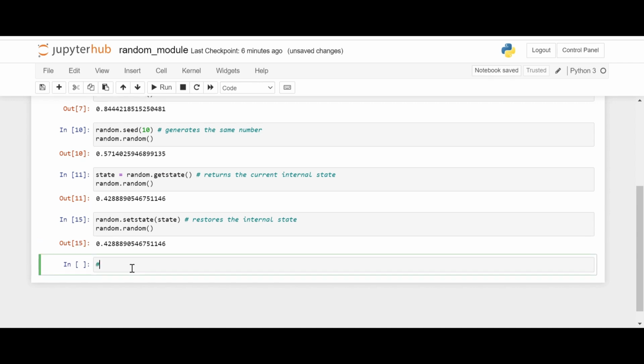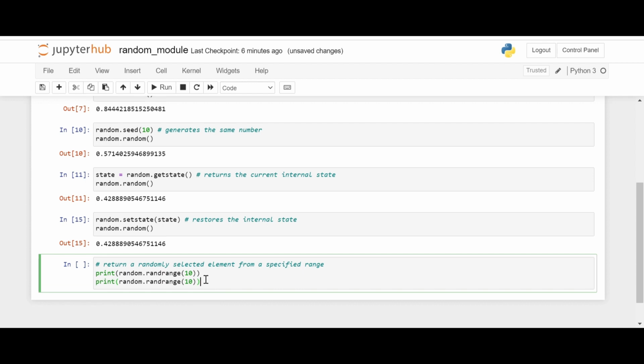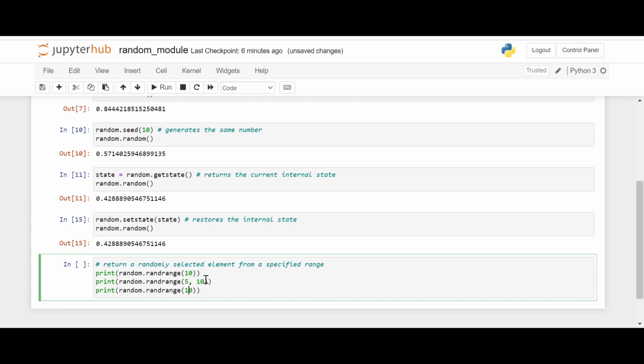Okay. Now return a randomly selected element from a specified range. Randrange. So it's 10. Let's mention between 5 and 10. Then between 2 and 10 with a step of 2.